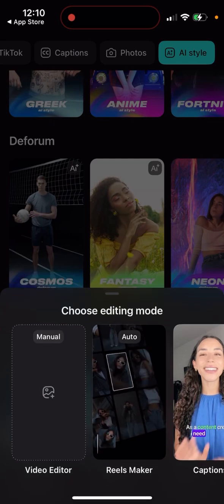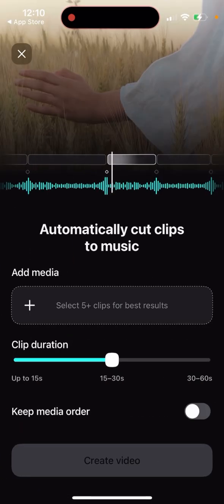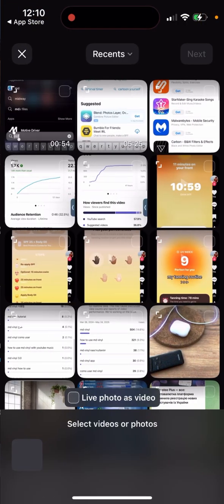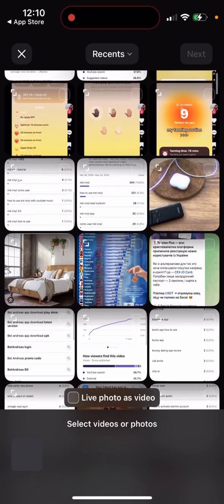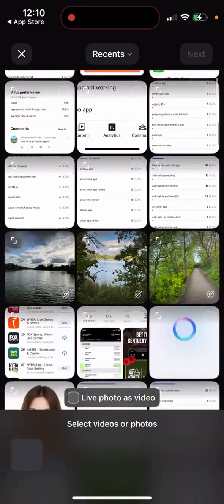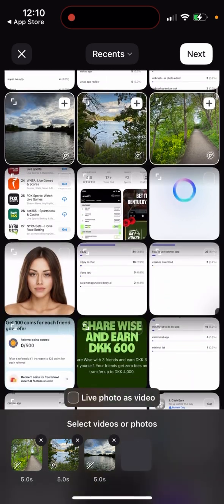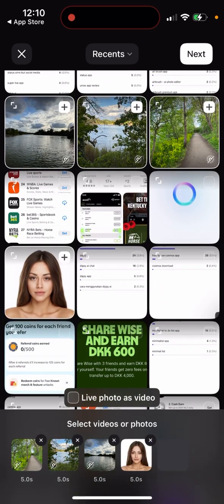Overall, this app has quite good reviews and definitely worth trying out and choosing this app as one of your top apps for AI video editing. Try it out.